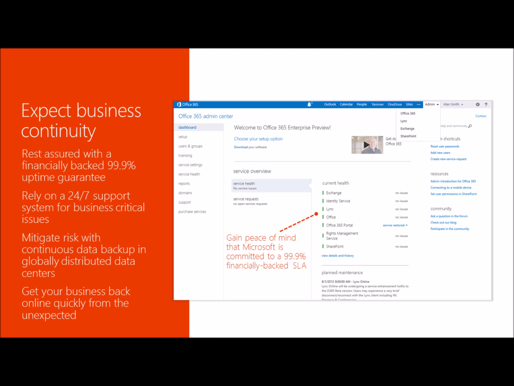Now, there's a dashboard, an admin center that I'm showing you here, where you can see if there's any issues with the different services that are in Office 365. So you'll know if there's something being reported, and if there's an issue going on, you'll know it from here. There's also a console where you can manage the users. You can add or delete users, and you can restrict, set permissions, etc. there.